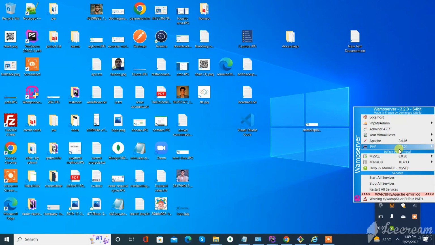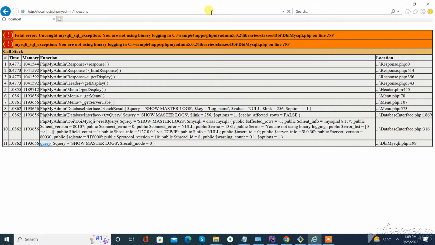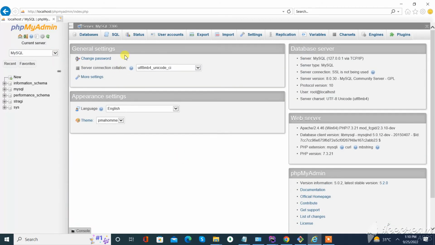So now our PHP version is 7.3.2, and now you can see our error from here is gone. So let's try to refresh this page. Our server has some issue, we need to restart. Start also. Let's refresh again. So you can see our error has gone.